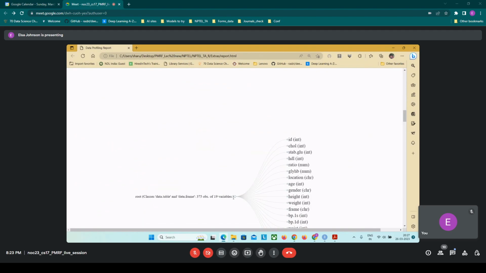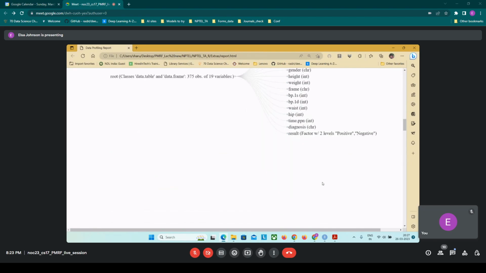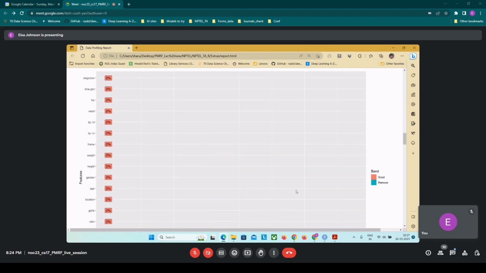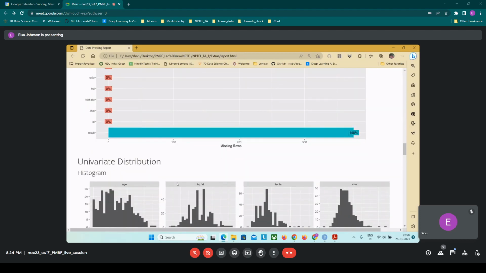So this is the data structure with 19 variables right now, because we had avoided two columns. This is how the data is distributed across the different columns. Now we had formed a new column named positive or negative. Then the missing data profile in the different columns. Right now in the result column, we hadn't completely formed that column, which is why there is a 100 percent missing result to be removed there.